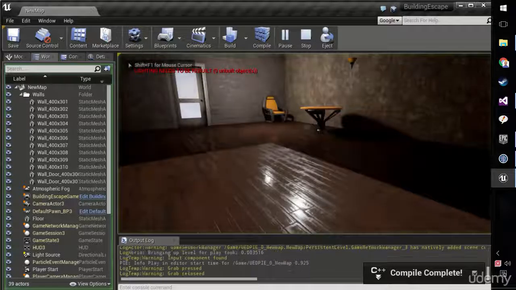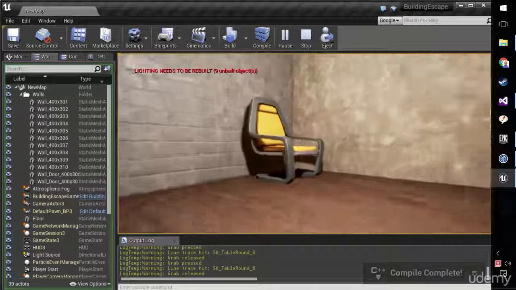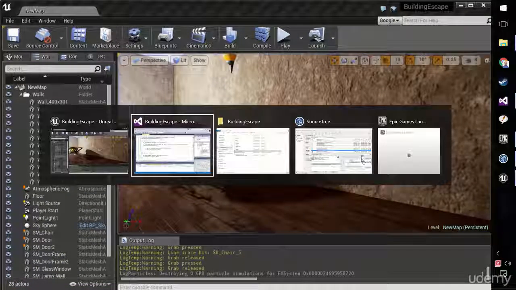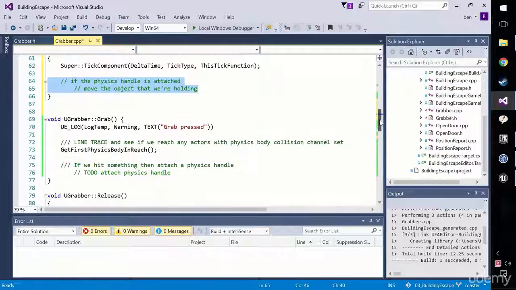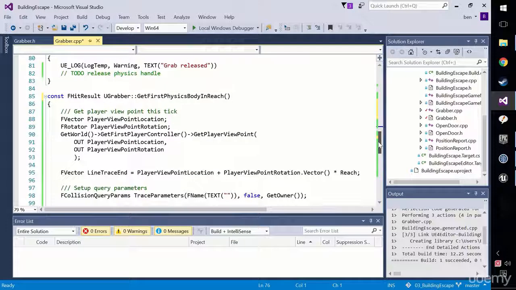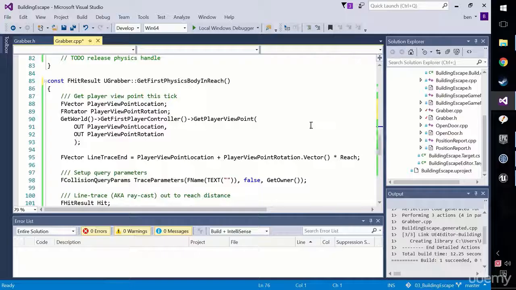Okay, so let's play the game. Grab, press and release. Let's get to the table. Aha, line trace hit, grab released. That's good. So the line trace is now hitting the things that we want. So that code is a lot more efficient now. The grab is working. We've got some more work to do, attach the physics handle. And then there's a lot of stuff in GetFirstPhysicsBodyInReach. That might get further refactored when we start working with the physics handle.